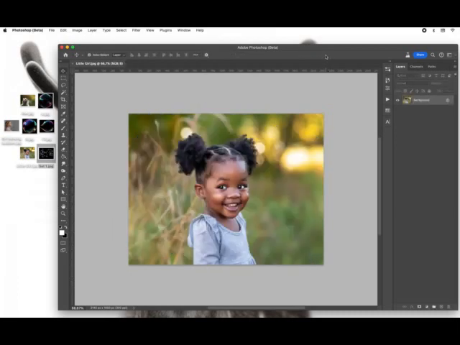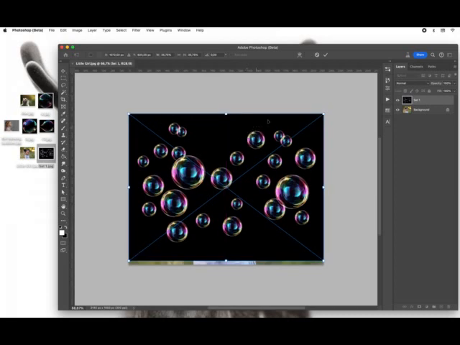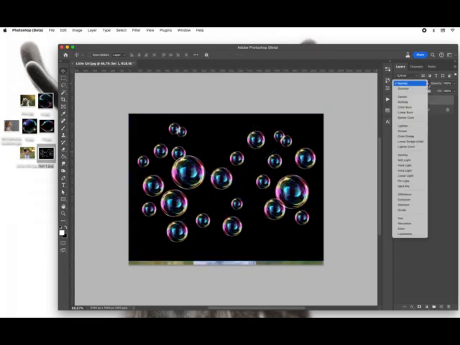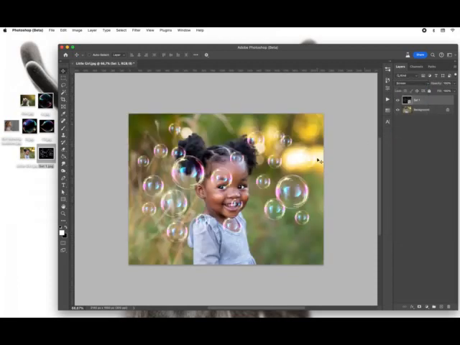Command Z to undo that. I'm going to put it back. Okay, so to make it see-through, we go up to the blending mode and down to screen. Okay, so now you can see that there are some bubbles on her face that we don't want.